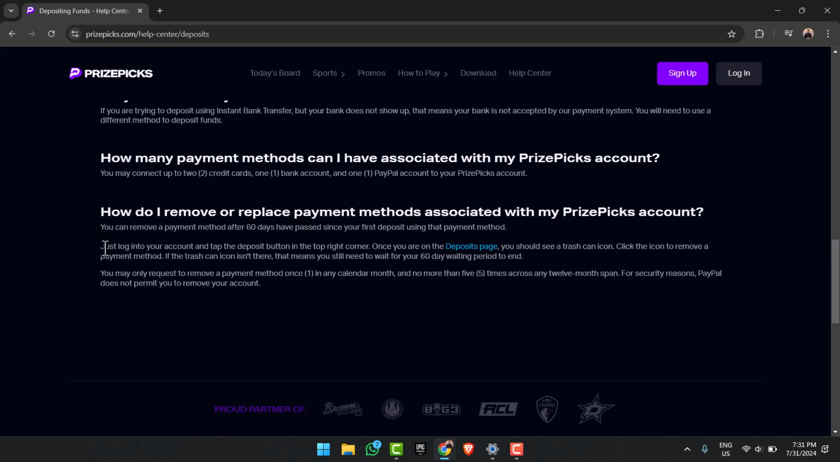Now once you've done that, in order to remove it, all you have to do is log into your account and then tap on the deposit button, which will be on the top right corner of your screen. After that, once you're on the deposit page, you will see a trash can icon. Simply click on it and then click the icon to remove the payment method. It will show you the list of all of the different payment methods you have on your Prizepicks account. Simply choose your card, and once you've done that, you will be able to remove your card from your Prizepicks account.